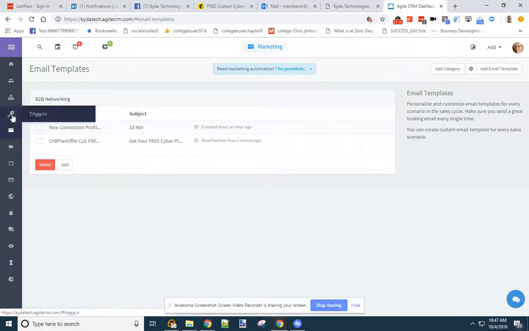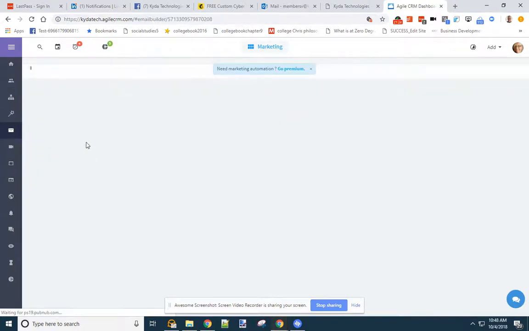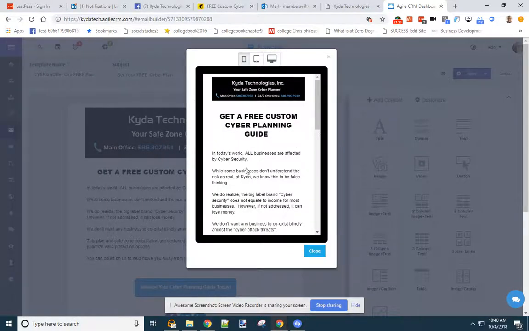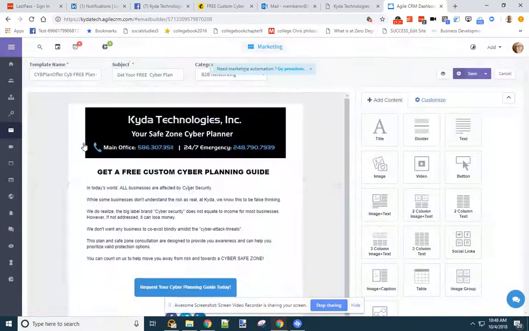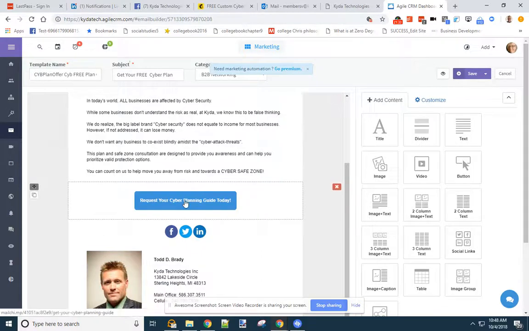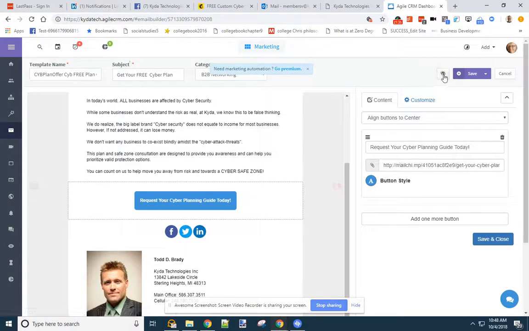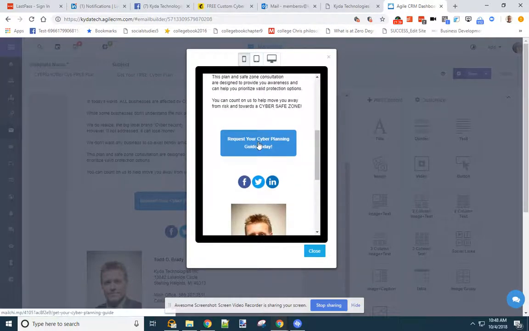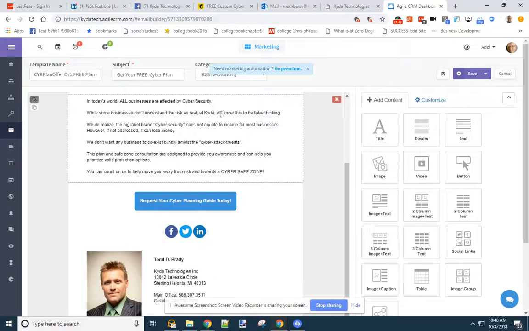Okay, so we have an email template created here. That's the first email that's going to go out, or an email that can go out at any time to somebody who we'd like to offer a free cyber plan guide to. So there's the letter, right? And before I hop out of here, I'll show you when they click on this. We'll do a view here. When they click on that to get their cyber plan guide, it takes them to, here, we got to do it this way.